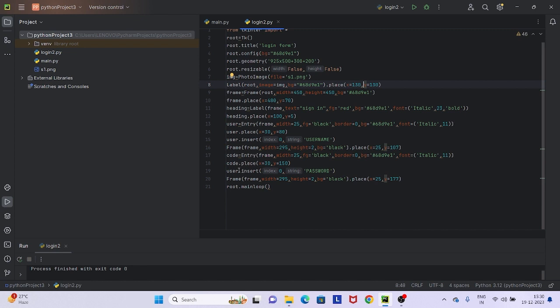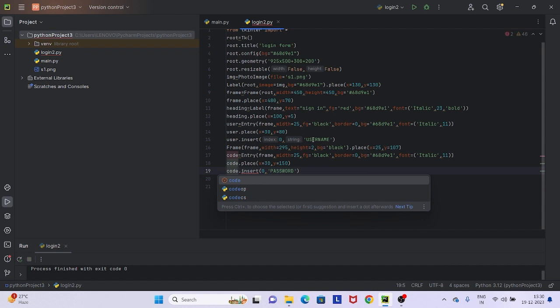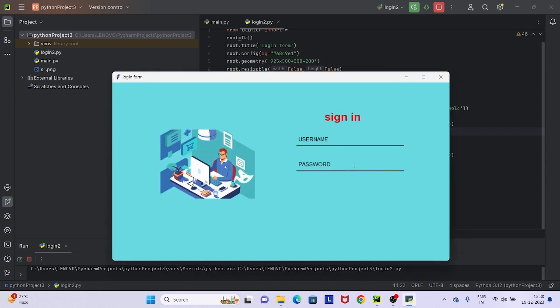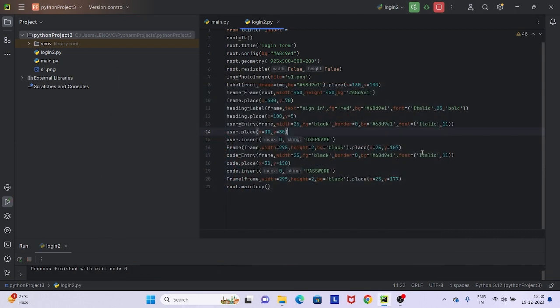Code.place, user.insert I have used here. Yeah, so your code.place we need to do, sorry, because the same thing I have copied, right? Now you did password also you are able to get. So now what we require is a button, so that we can validate the details. Okay, so let's try to create a button.